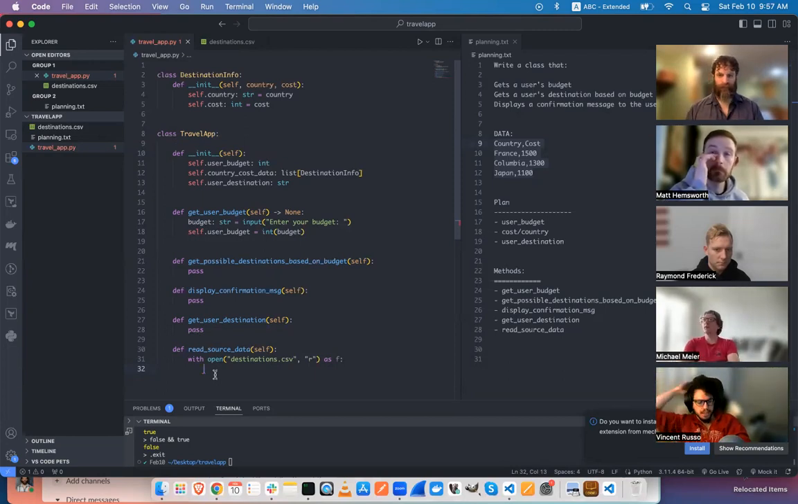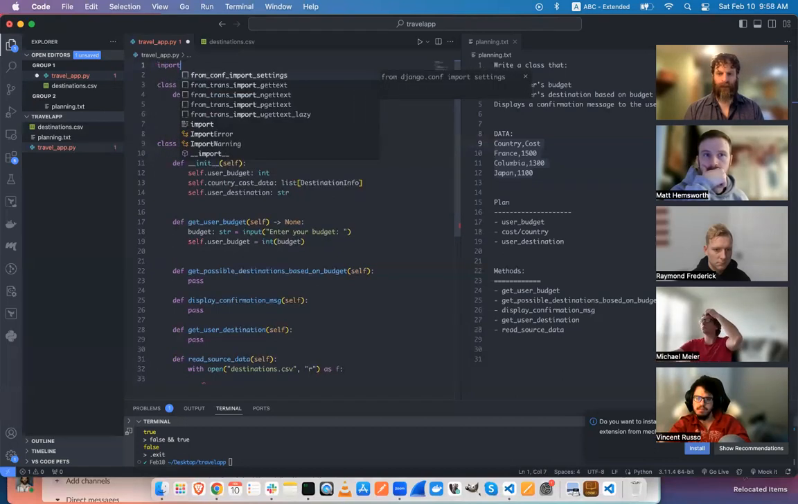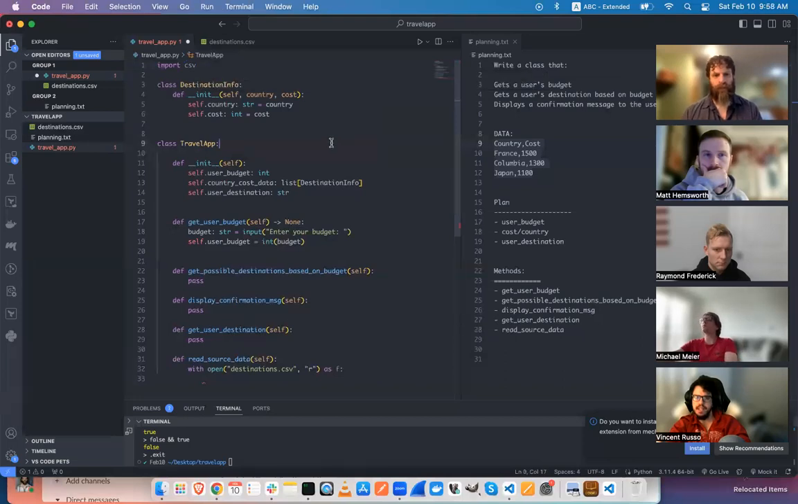You have to import csv at the top. Okay. So do we now have to download and install csv? No. Why not? I don't know what they're called, like default libraries or default modules. Yeah, as part of the standard library.